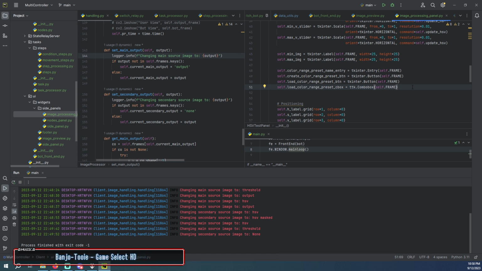Alright, so from here I need to be able to create the input object, which I do not have, like a preset object. So let's open up the database.